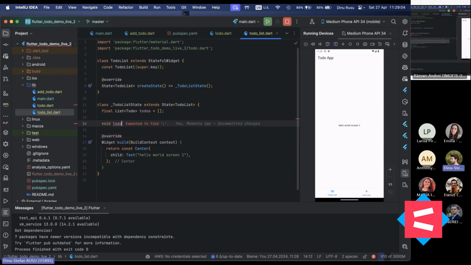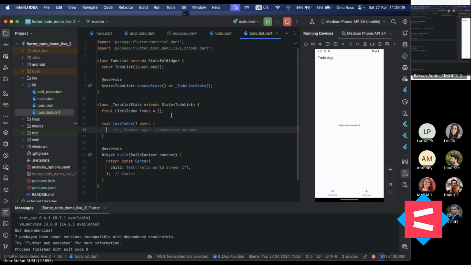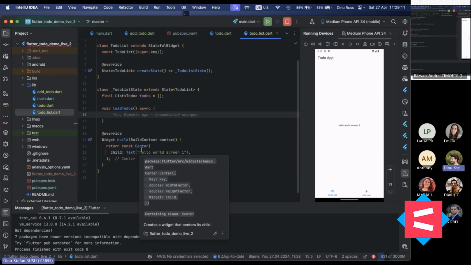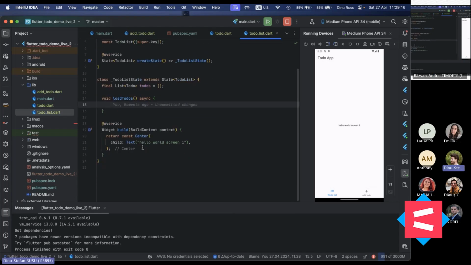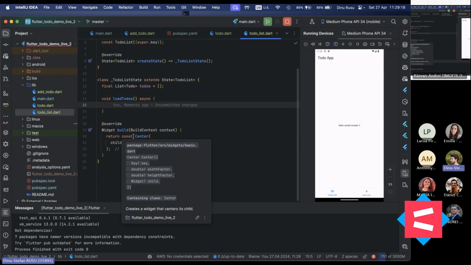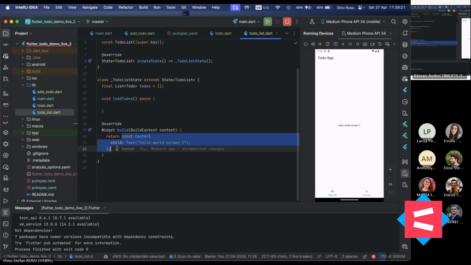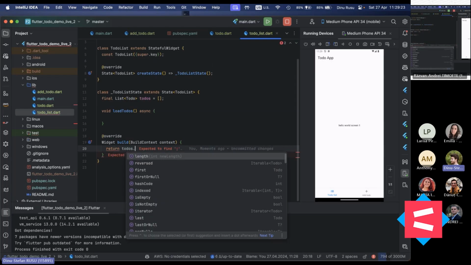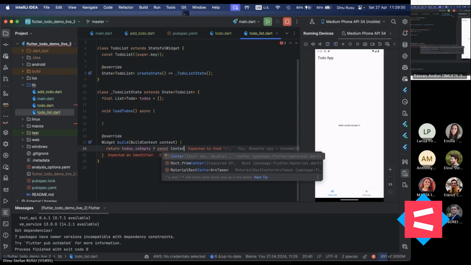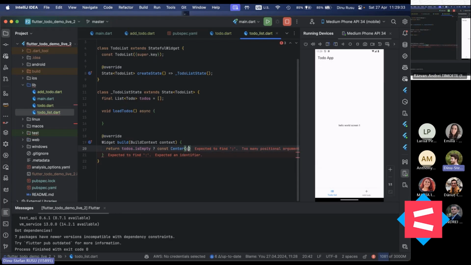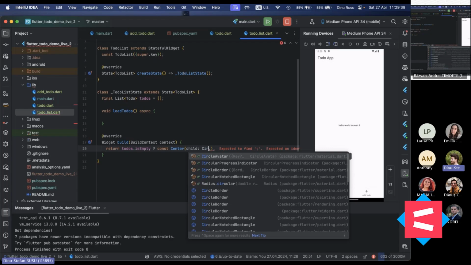So let's do void loadToDos. It will obviously be another async call. And let's build the UI part first, so to say. If we don't have any to-dos, so if the list of to-dos is empty, let's do a loader. Flutter is pretty nice, and we have a built-in loader. It's called CircularProgressIndicator.